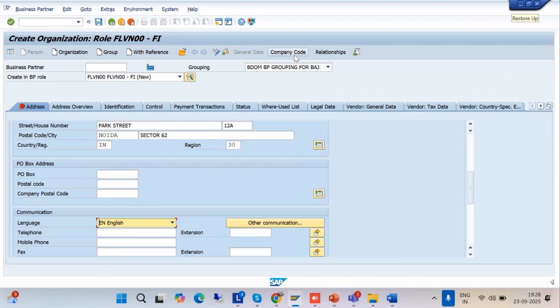I am moving to the company code data. As I told you initially, in BP configuration, two data will be the general data and company code data, and the third data is the purchasing organization data. This is not inventory, services only, so that is the reason I am selecting this. If you go for a purchase of inventory, we have to change the role to FLVN01, then the purchasing organization data will come in addition to this.